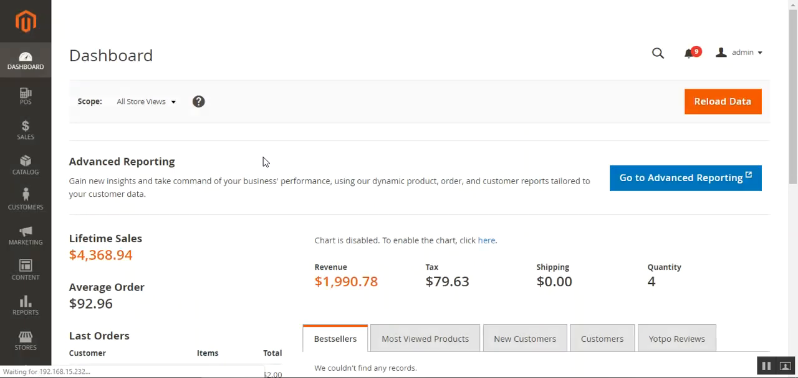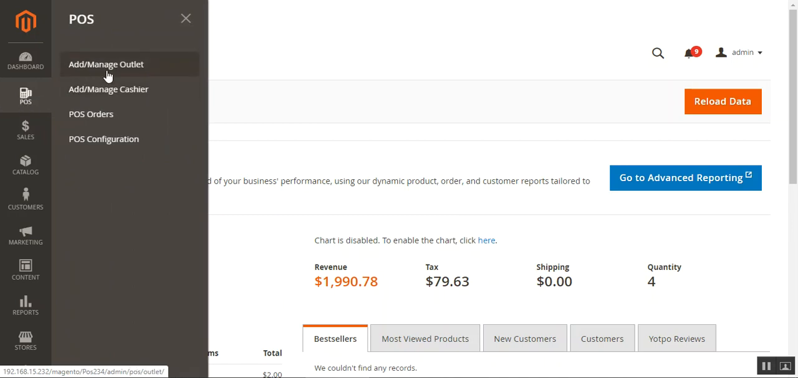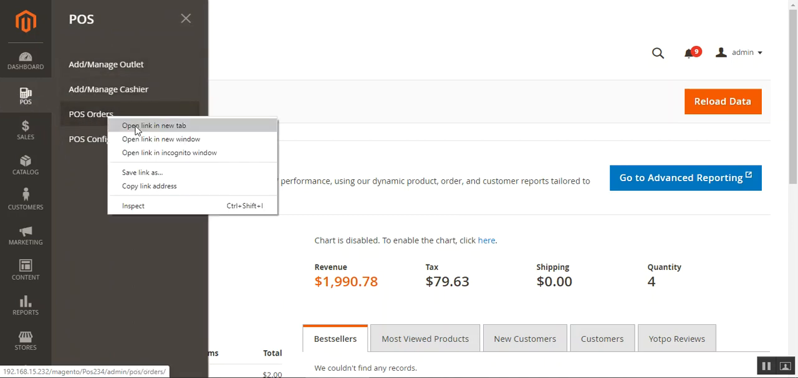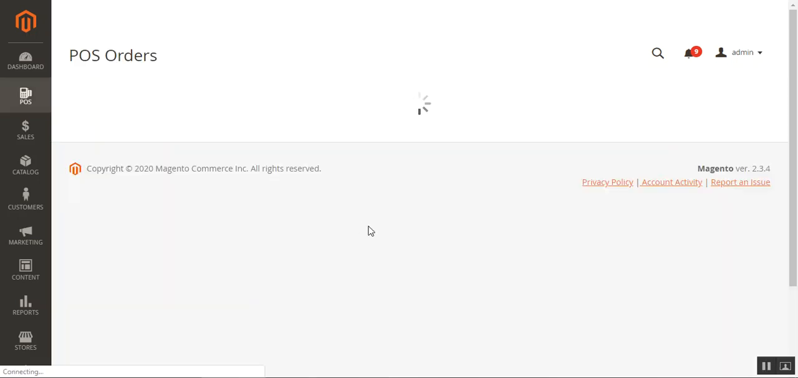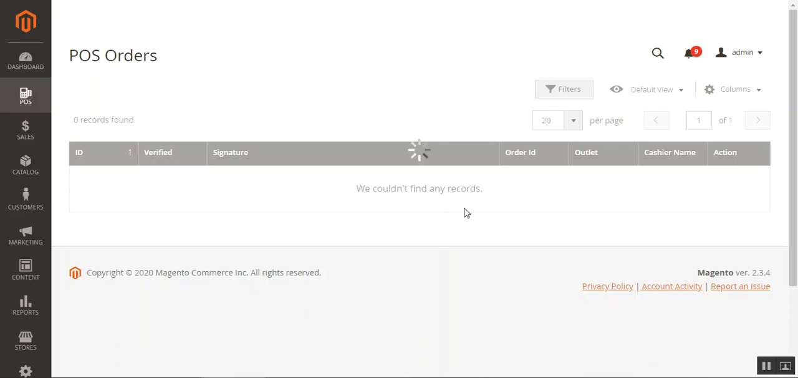So I've logged into my backend panel, and on the admin side panel here, you can see the point of sale menu option is there. And here we'll have to navigate to the POS order section. So let me open that up for you. So here we are on the POS order section.